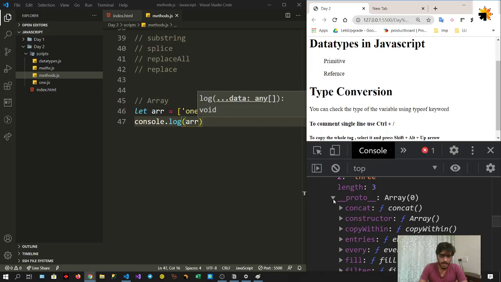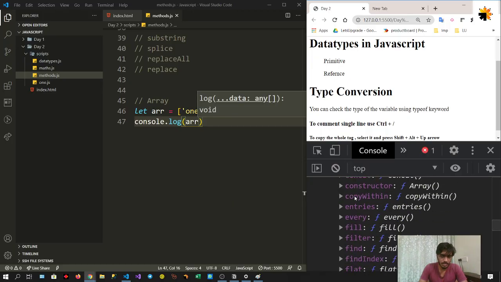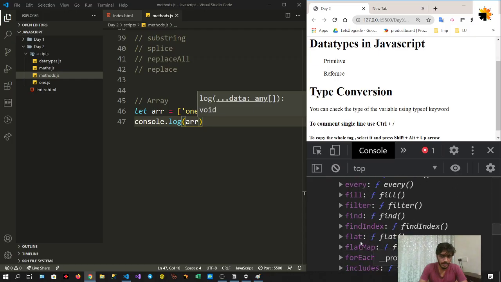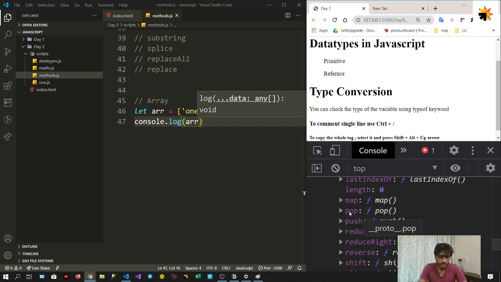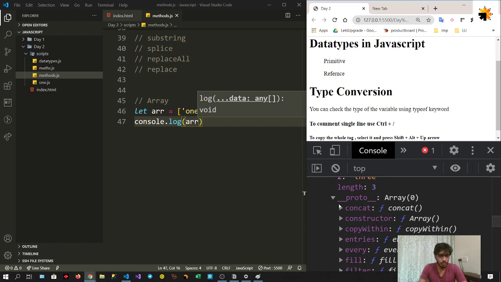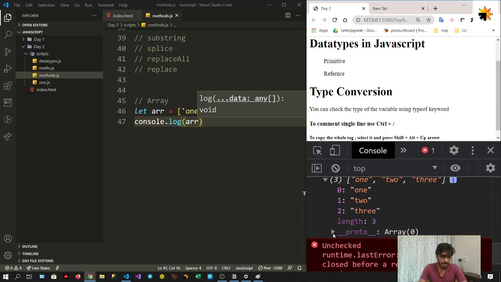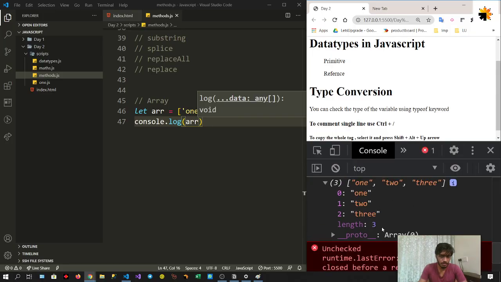And if you want to see what properties you get, there is concat, constructor, copyWithin, entries, filter, findIndex. The developer tool will give you everything. Now this forEach is what we are going to use to iterate in a loop. You must be familiar with pop, push, reduce, reverse, shift. Those are all the methods available for this array, which are shown in the console. It is also telling you the length of the array.